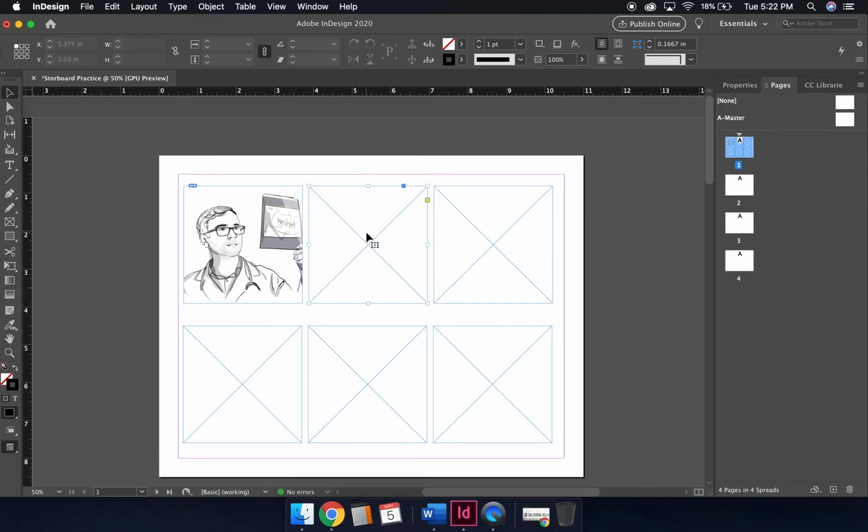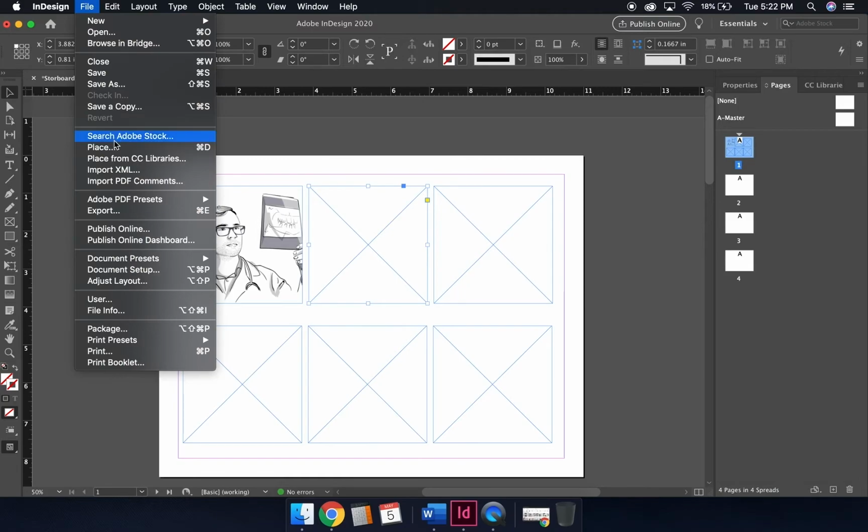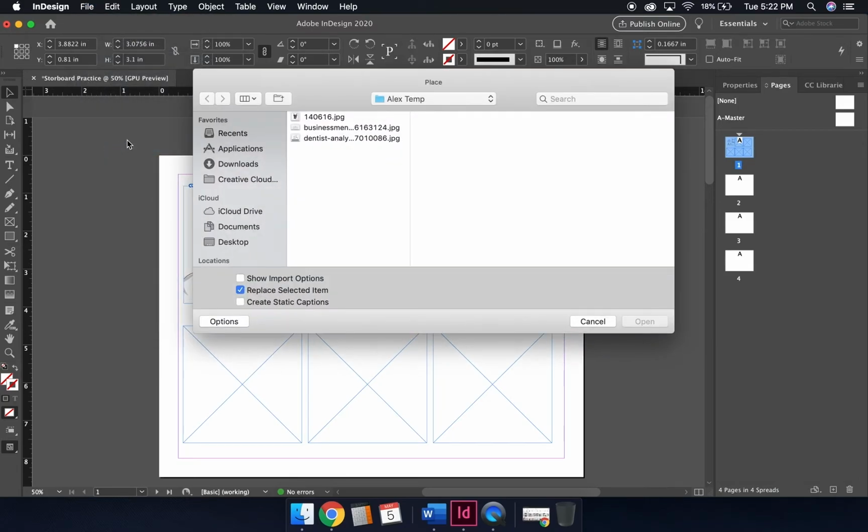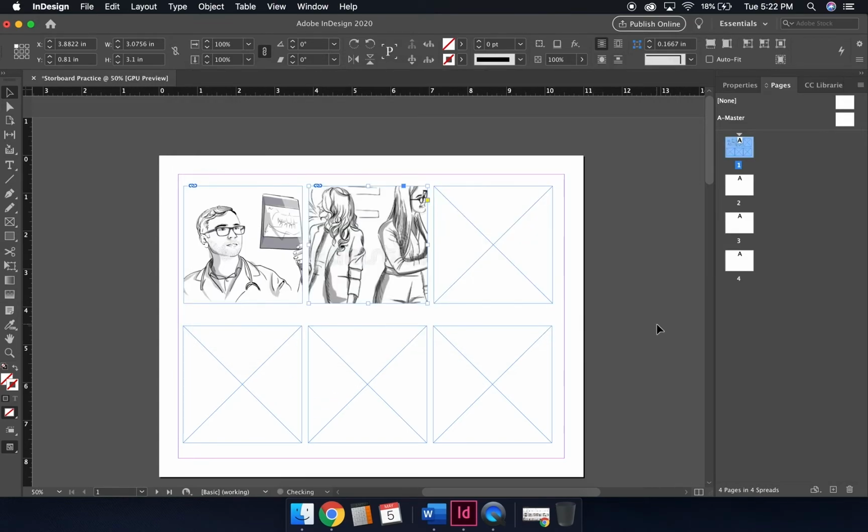So I put him there. So then I'm going to go to my next one, File, Place. Okay. That's what I was going to make. If you have Replace Selected Item, that will usually allow the item, what you're placing, to go right into the selected frame without you having to click. So let's see if it does it this time. And it does. See? That time I didn't have to actually click like I did the first time.